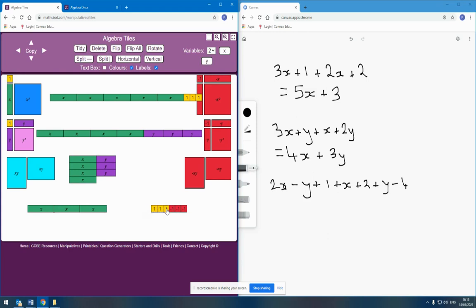Similarly, this 1 and this 1 have a combined length of 0. This 1 and this negative 1 have a combined length of 0. This 1 and this negative 1 have a combined length of 0. So the actual length of that expression just looks like that, because all the stuff that I removed already had a length of 0. And again, we've got to be careful with learners there.